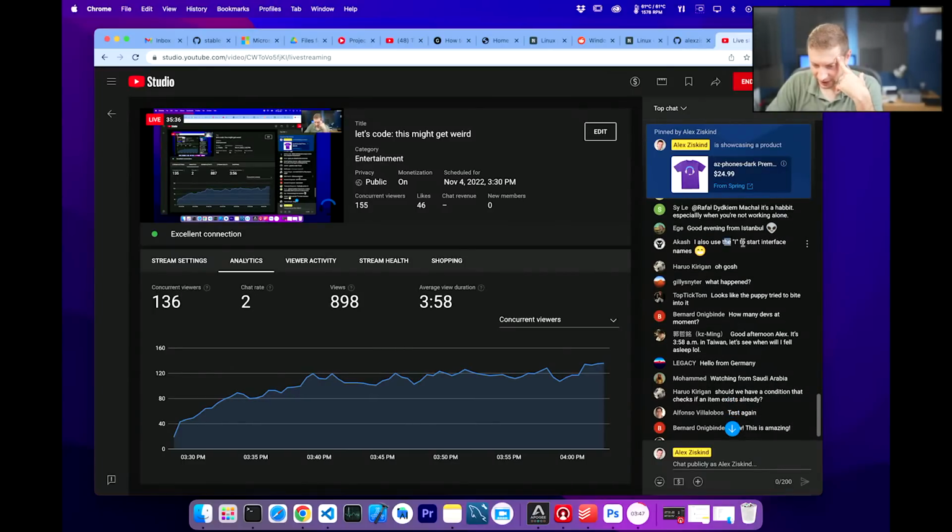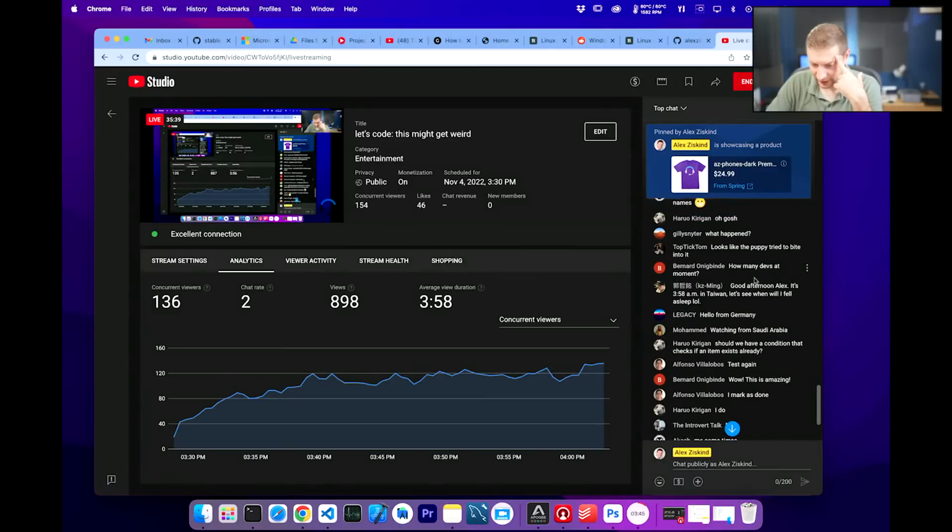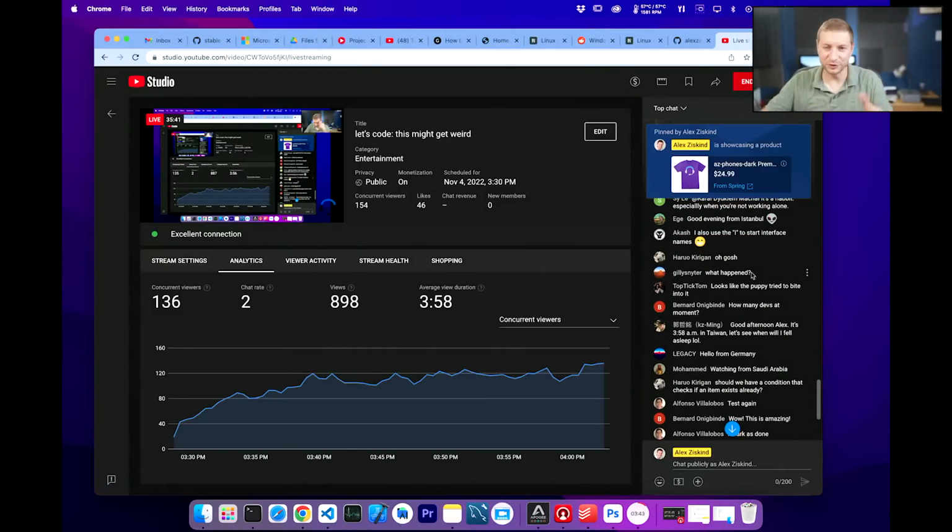Oh, Akash uses I to start interface names. I also used to have that habit, but now I don't use interfaces. I hardly use interfaces anymore in TypeScript. I used to just use them all the time for anything, right? To declare types, but now I use the type keyword. Type is just so much more expressive to work with than interfaces. You can do unions. You can do intersections. Those things are amazing and they're so powerful.